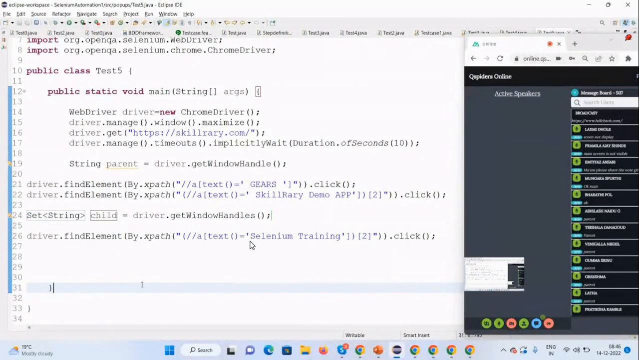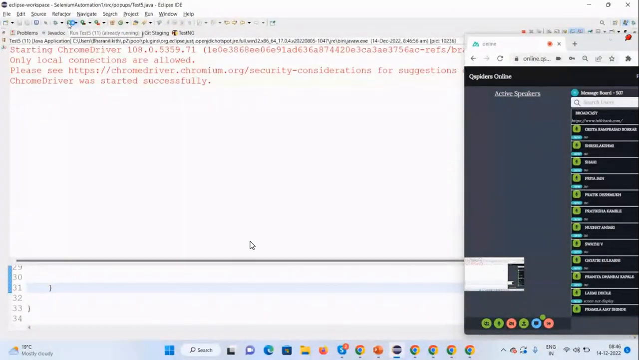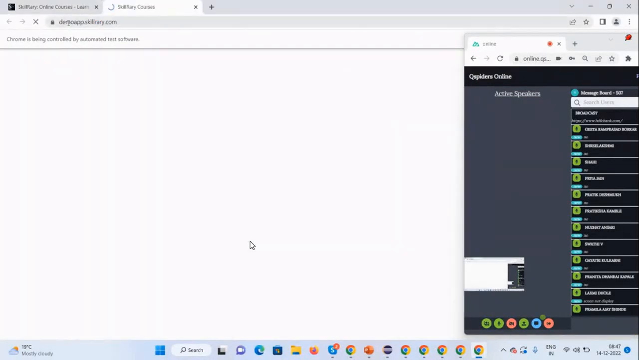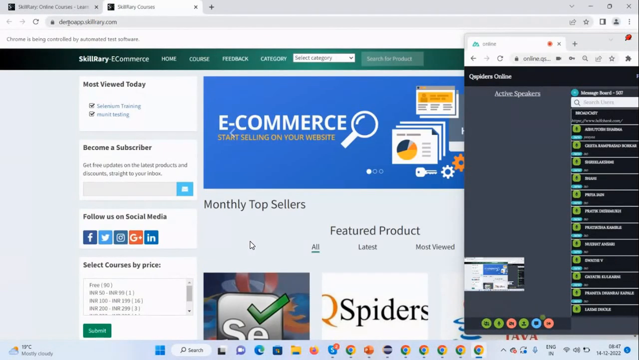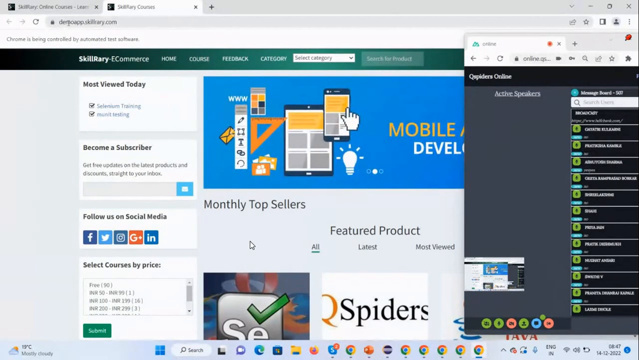Okay. Now look at my screen, everyone. I'll open the browser, enter the URL of skillrary.com. I'll click on gears. I'll click on Skillrary demo application. Okay, so this is the program. Now let's see whether it will go and click on Selenium. I have not switched. Did I switch any control in the program here? I'm just trying to fetch the addresses. That's all. Now let me run this. Is it clicking on Selenium training? No.